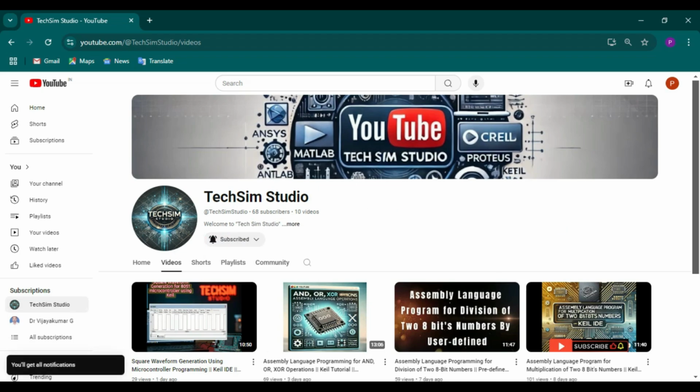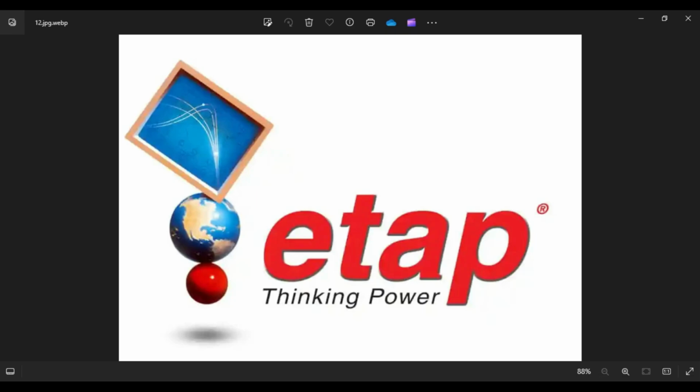So ETAP stands for Electrical Transient and Analysis Program. It is a comprehensive software used for design, simulation and analysis of electrical power systems. ETAP helps analyze and optimize power systems for load flow and other power related studies, making it essential for electrical network analysis and planning. Firstly, we will begin by creating a single line diagram with 3 loads in ETAP.